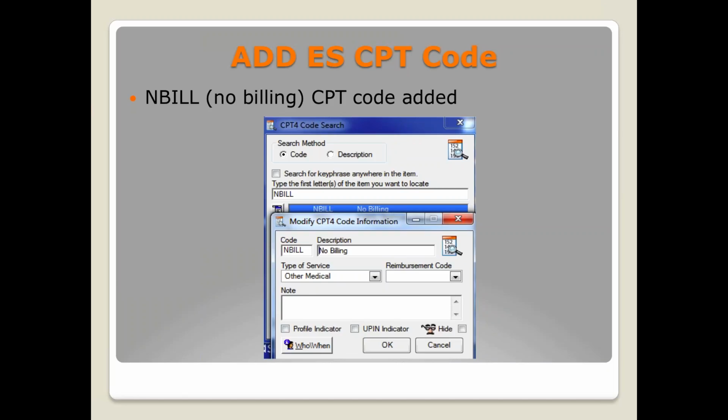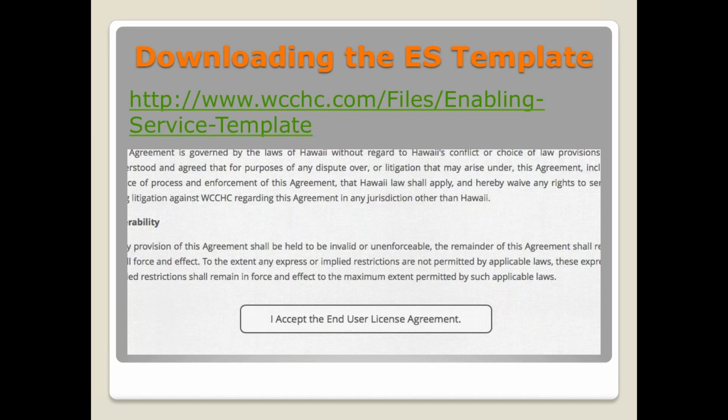Before you download, you need to agree to or accept the end user license agreement. What this is saying is that, number one, you should import it into your test database, never into a production database. This is a custom template. The great thing is it doesn't matter what version of NextGen you're on.